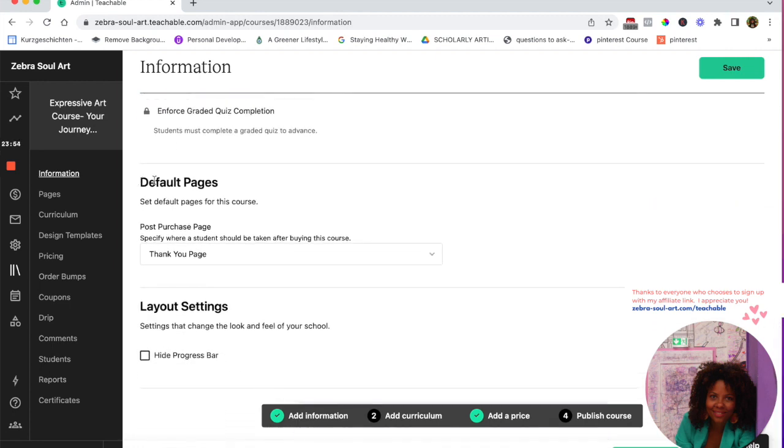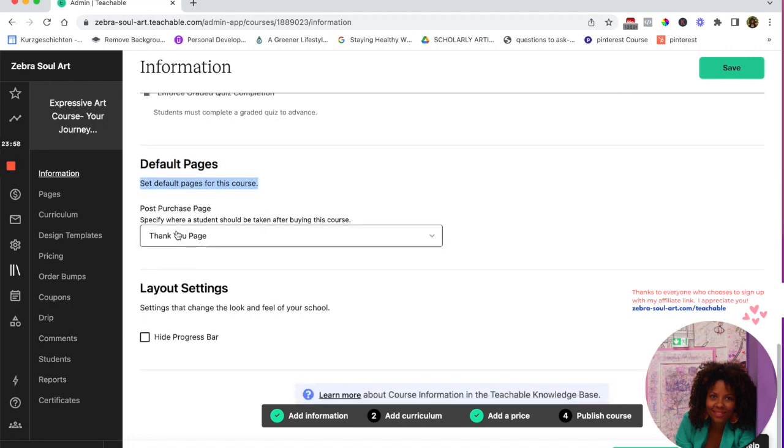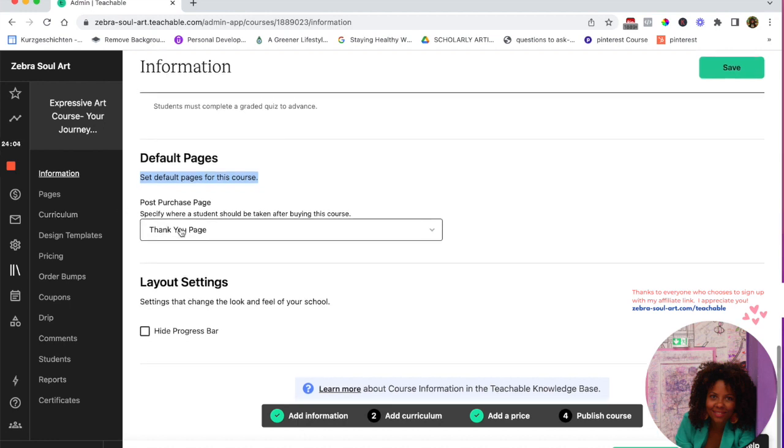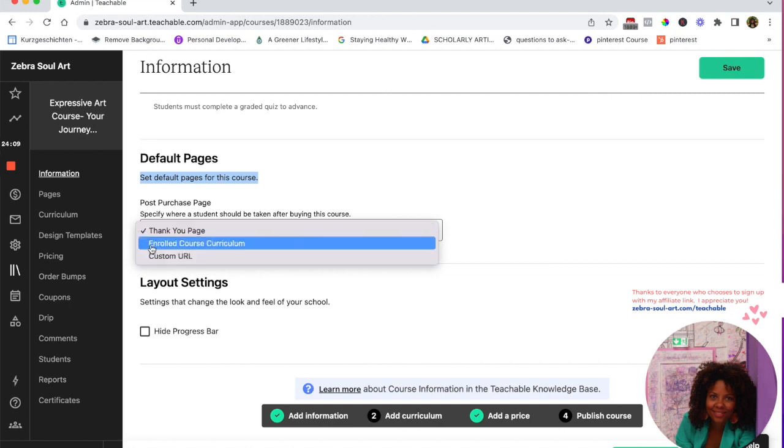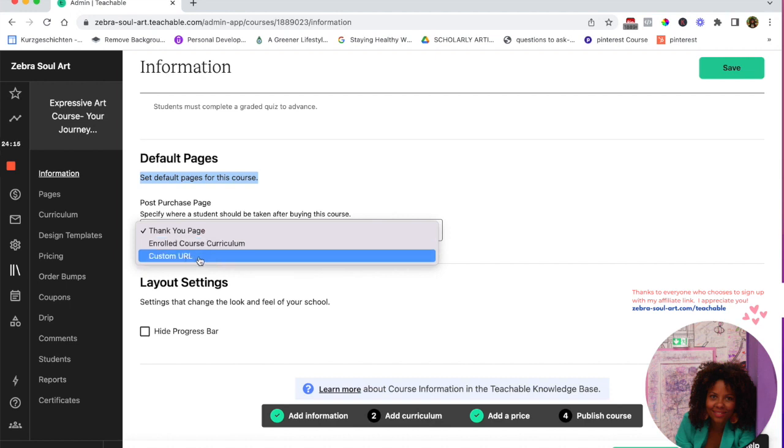This is important. Default pages. Set default pages for this course. So once your course is bought, where do you want the student to land? Do you want them to land on a thank you page, on the course curriculum where they can see the course immediately, or do you have a custom URL?